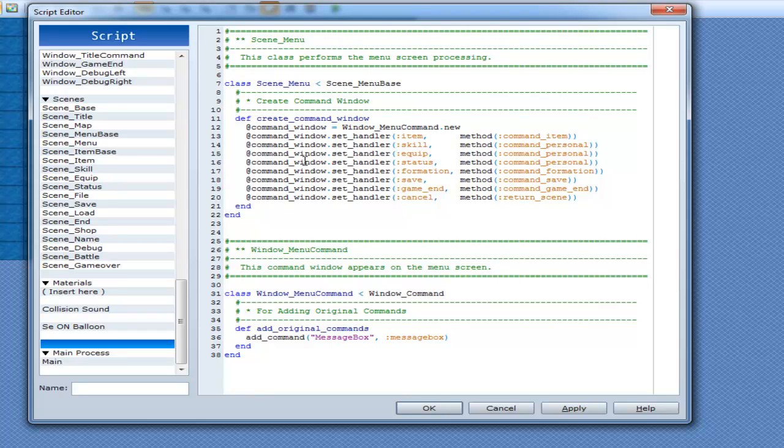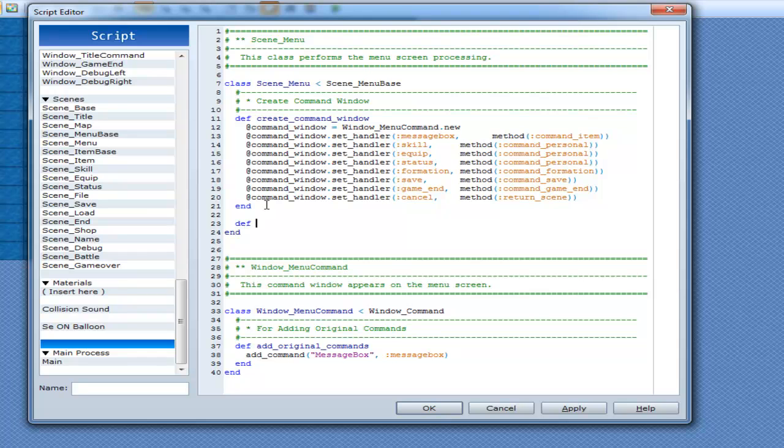Okay, so we are creating the command window in the original command. So cmenu dot set handler. So set handler would be message box for now. And we have to make a method for it to run when this is selected. Okay, so now let's make a method. We can go def message box.